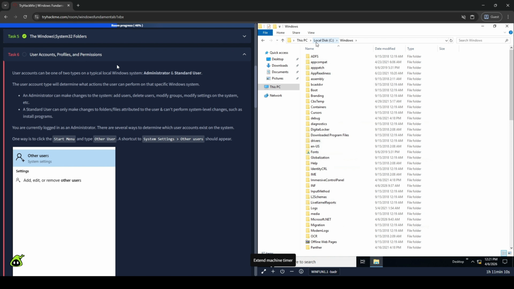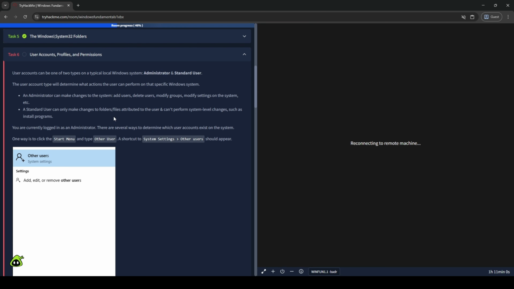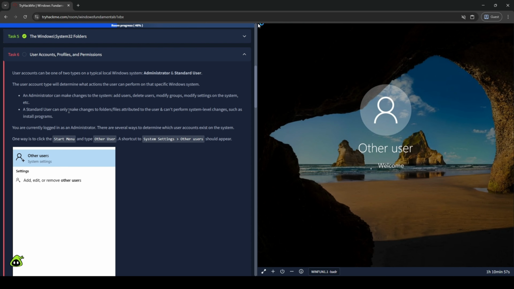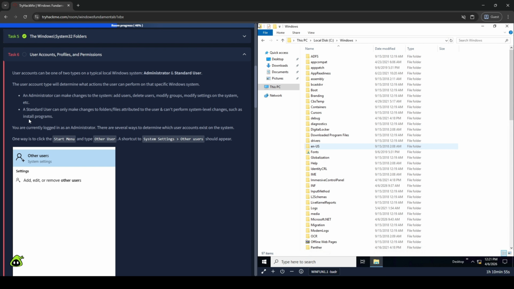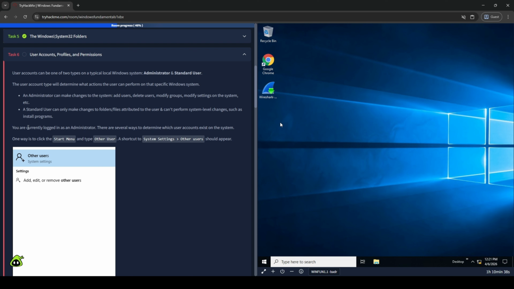Basically, not every account on a Windows machine has the same level of access. You've got standard users, you've got administrators, and then you've got built-in accounts and groups sitting underneath that. A standard user is more limited, so they can use the computer normally, but usually can't make bigger system-level changes without permission. An administrator has a lot more control, like installing software, changing system settings, or managing other accounts. So even if 2 accounts both exist on the machine, that does not mean they can both do the same things. It seems like we are administrators in this VM.